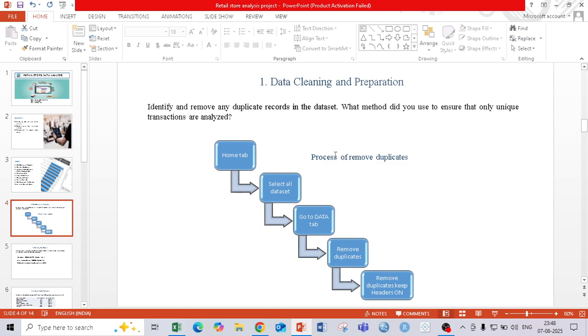The process to remove duplicates is: go to the Home tab, select all the dataset, then go to the Data tab, select Remove Duplicates, and make sure the headers option is on, then OK. This is the process that I follow. Let's see it in an Excel file.